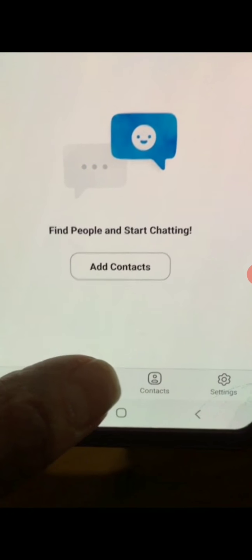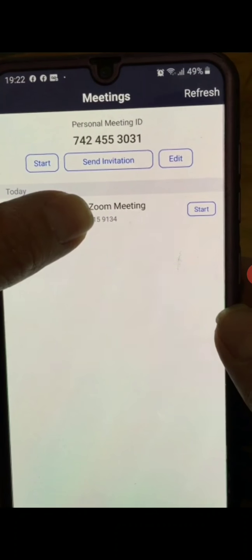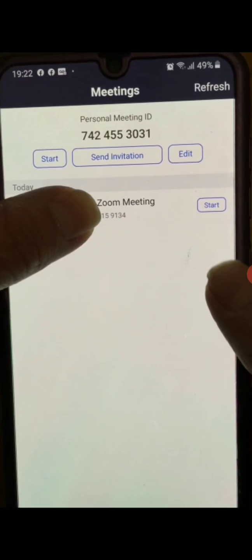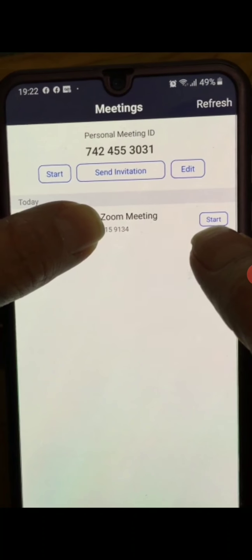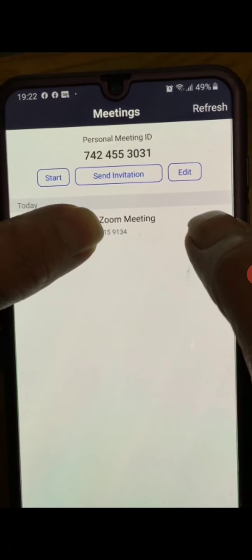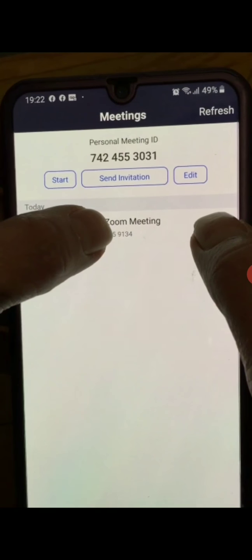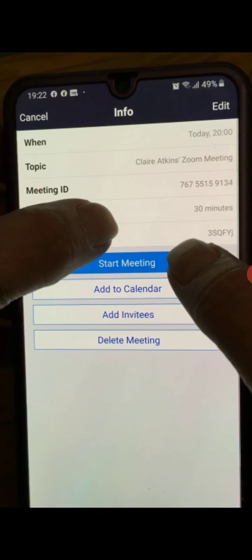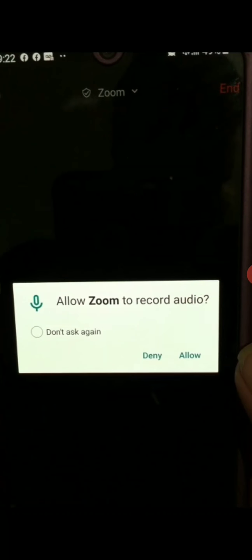Just click Meetings. Clicking on Meetings, this is what you'll see. Any scheduled meetings will appear here. If you're hosting, to start your meeting, just click Start. Zoom wants permission, so allow permissions.